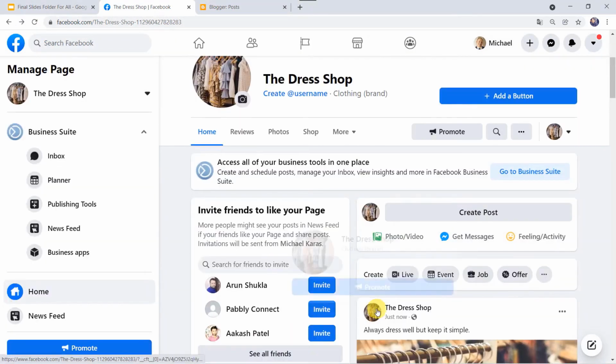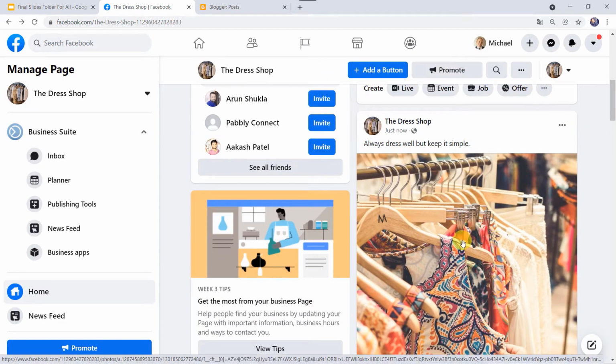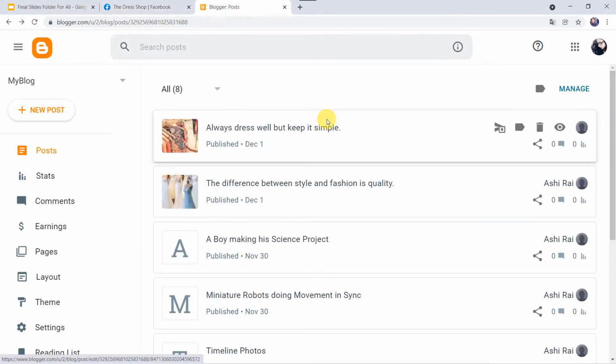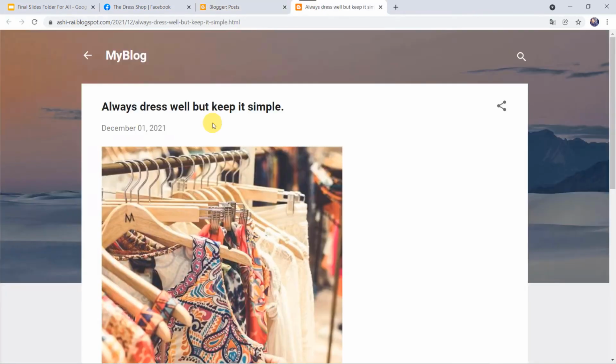Okay, and here we can see the post has been created. Now let us check the Blogger account. I'll just refresh my Blogger account. And here I can see the post, always dress well but keep it simple. I'll click on this view button. And here we can see the post has been created along with the caption also.